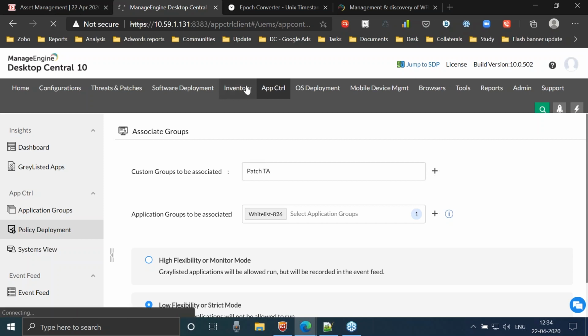Click on Inventory tab, and you will have two options for application control under Inventory Management. One would be prohibiting software, and the other one would be blocking malicious executables.